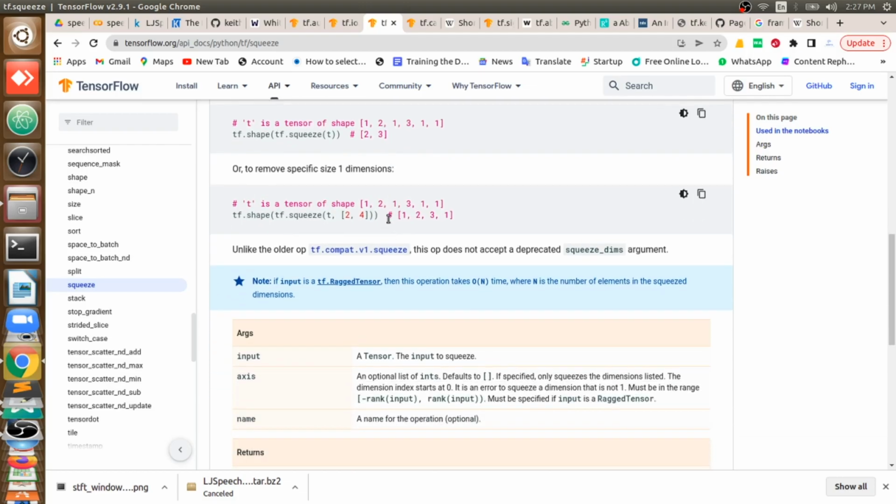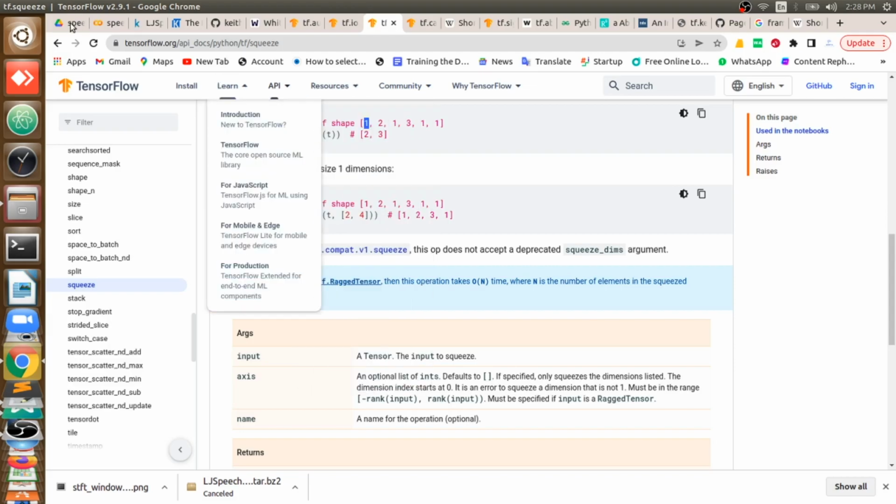Otherwise, you can directly mention which locations of ones can be removed. Here I am mentioning 0 1 2, it means those will be removed, 3 4 will be removed, and other things will be kept as they are. Here we are not mentioning which one to be removed, so in that case it will first see the dimensions, and if there is any dimension of size one, it will just remove that. That's all it will do.